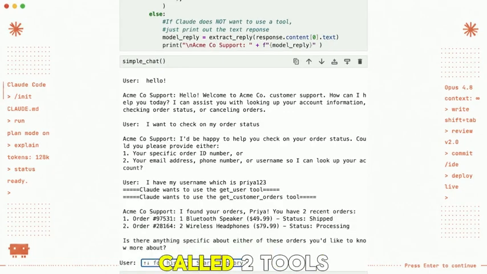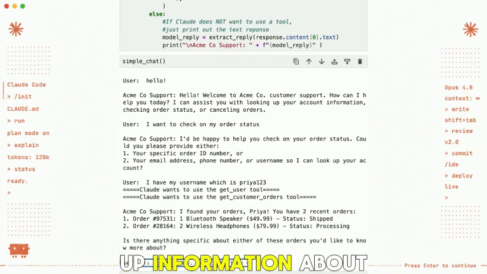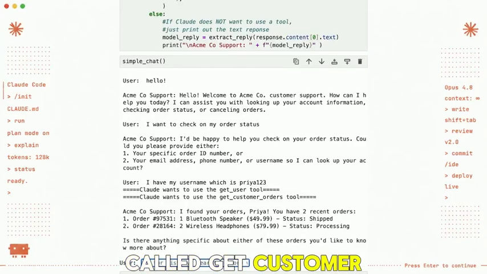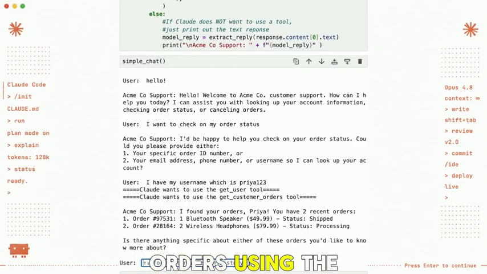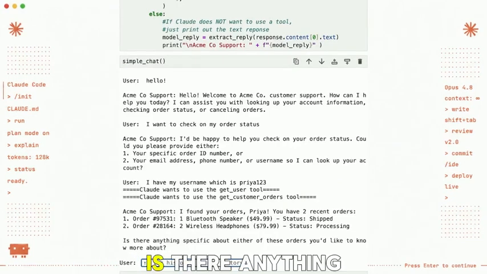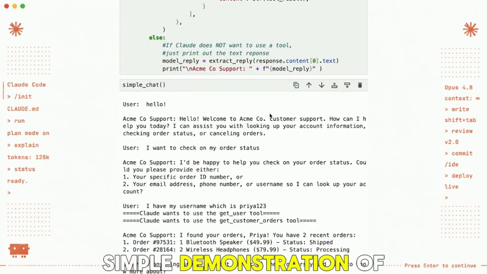And it actually called two tools. The first time it called getUser to look up information about Priya. That then gave Priya's user ID. The model then called getCustomerOrders using the user ID from Priya. Finally, it found the orders and gave a response saying, you have 2 recent orders, a Bluetooth speaker and wireless headphones. Is there anything specific you want to know about those? So that's a simple demonstration of the workflow.